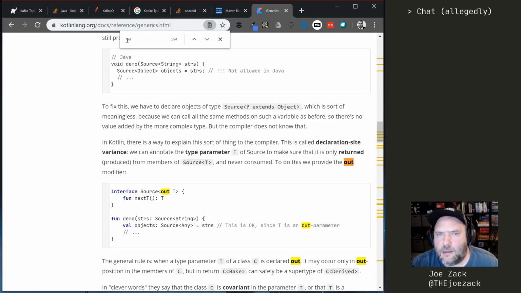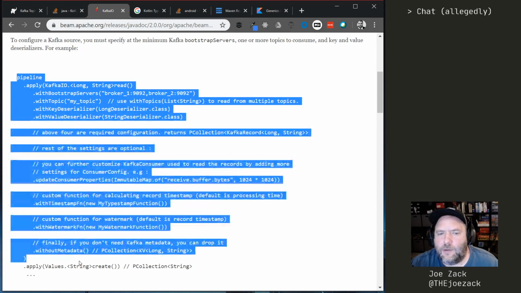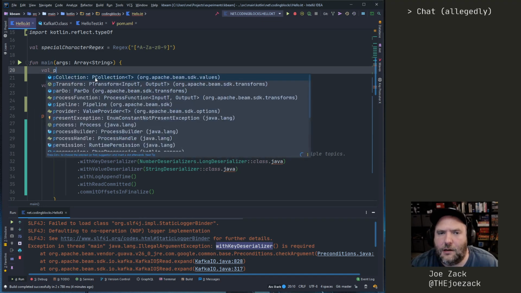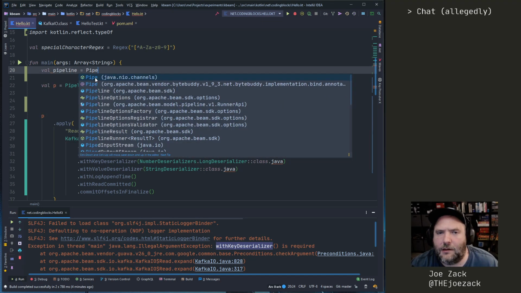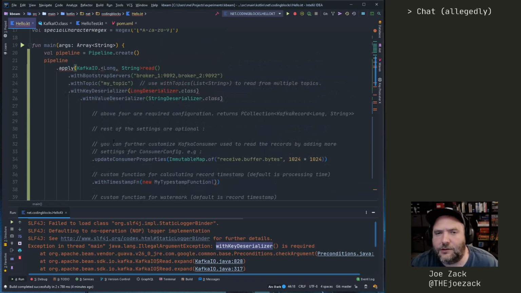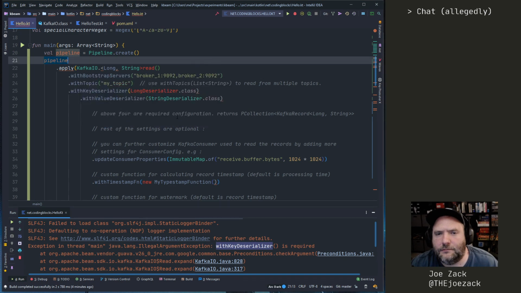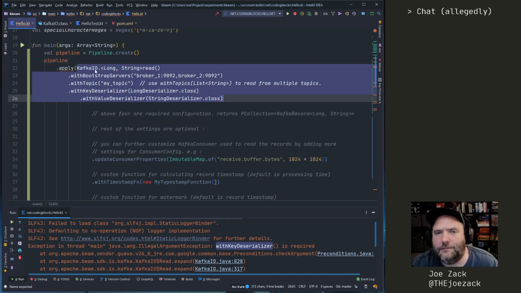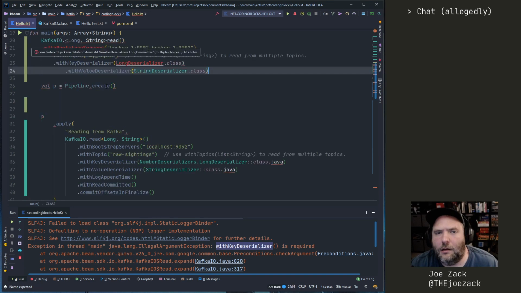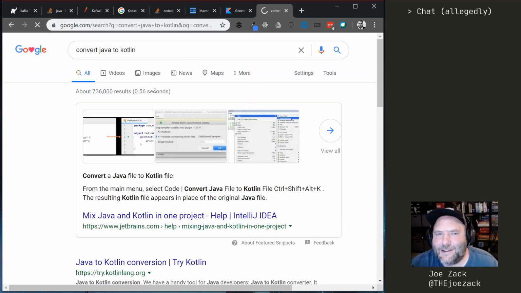Well, let's see. What if we take that Kafka line again? And what if I pasted this whole thing? I'm hoping IntelliJ just hooks it up and tells me pipeline equals pipeline.create. That's one of my favorite features: you paste Java and it just sees that it's Java and hooks you up. But it's just not doing it here. Maybe it doesn't know either. Wish it was like a web page, convert Java to Kotlin. There we go.